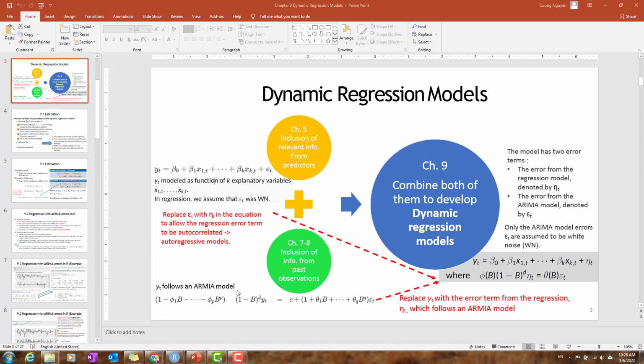That's based on the ARIMA model of the error term, which we already learned in chapters 7 and 8. So when we combine both of them, we can develop a new model called dynamic regression, in which we have the dependent variable explained by the independent variable or predictor, and the error term of the model is no longer white noise, but a result of the ARIMA model based on its historical data.